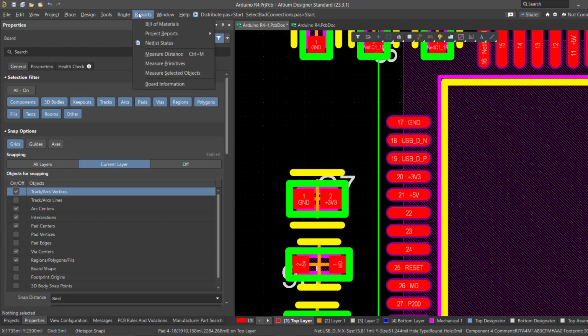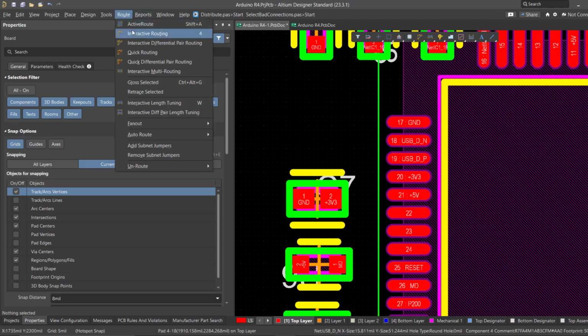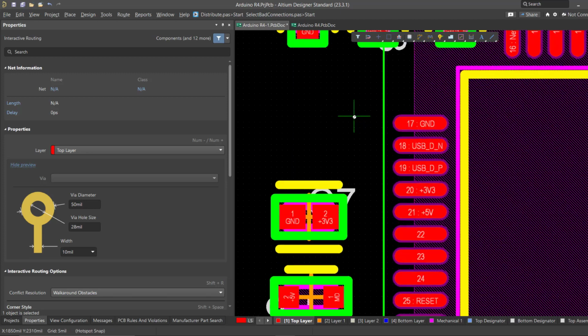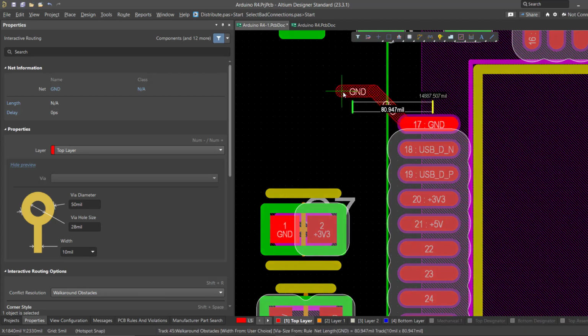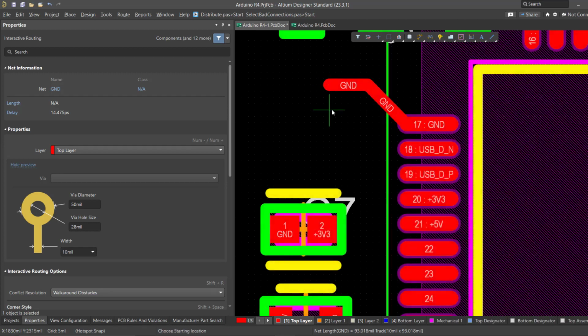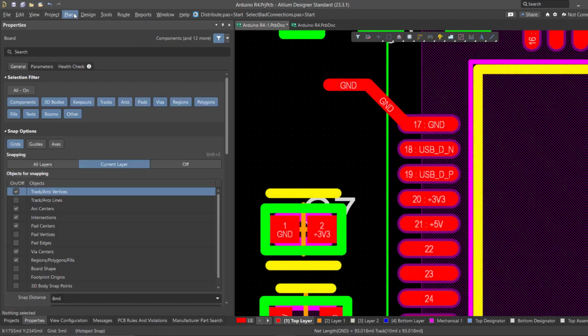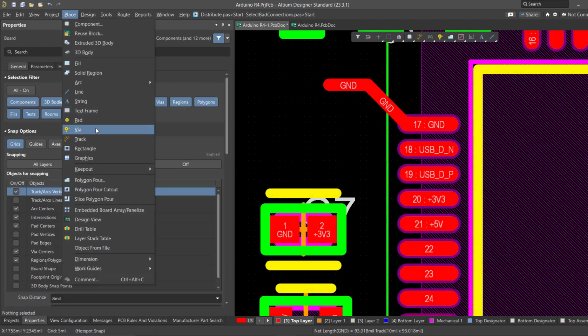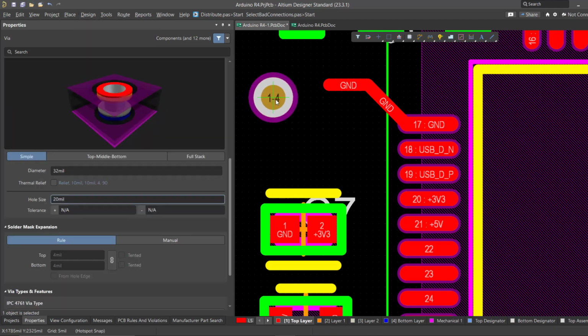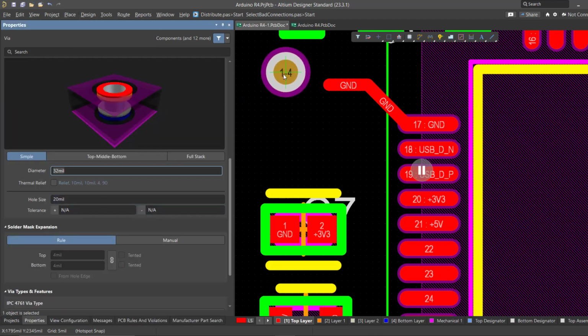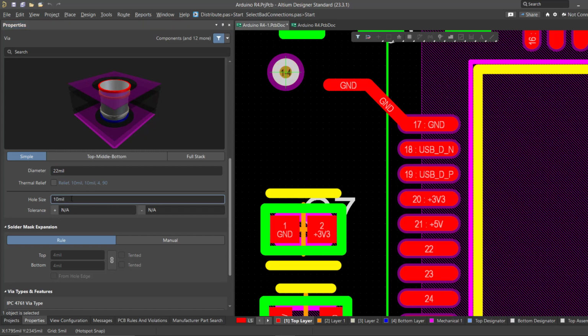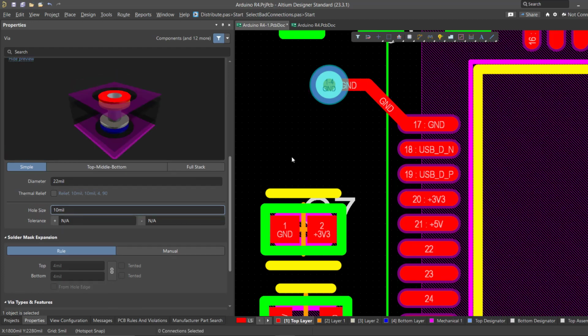To add a track, click on Route, then choose Interactive Routing. Snap it to the pin of the pad, and left-click to end the command. Now to add the via, click on Place, then Via. Then press Tab on your keyboard to access the properties of the via. Now this is where we can change the diameter and the hole size of the via. Then snap it again to the end of the track. Then right-click to end the command.